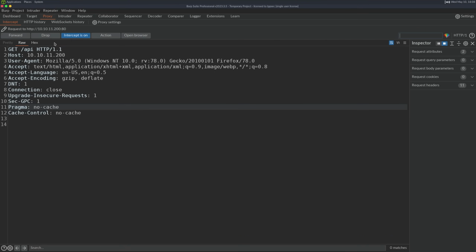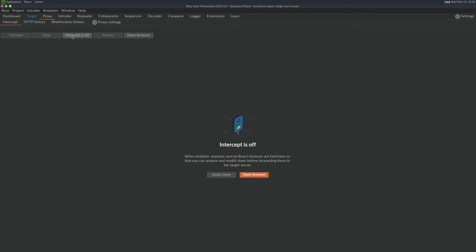So we should do some playing around with this. I'm going to go back into intercept, refresh this, intercept on.